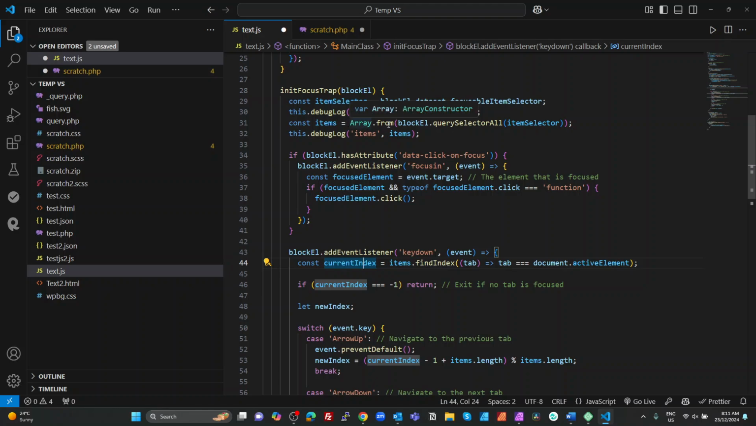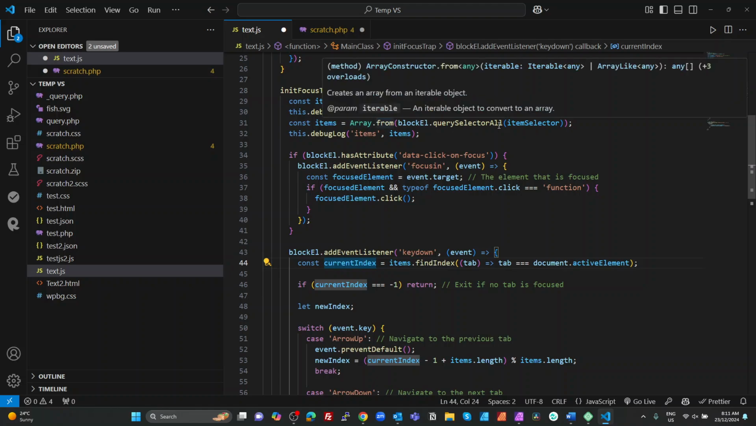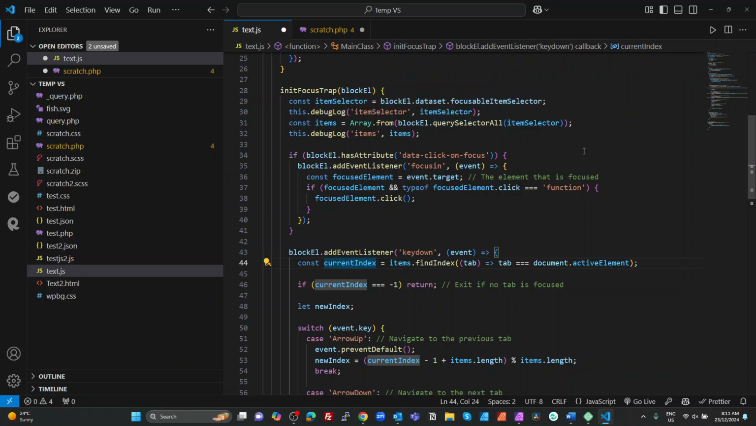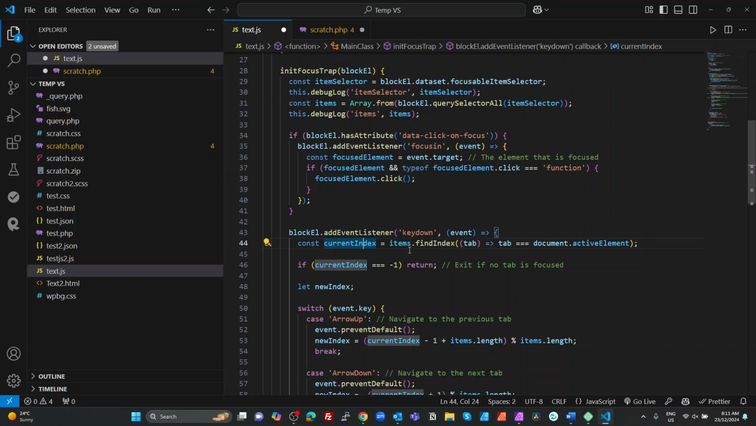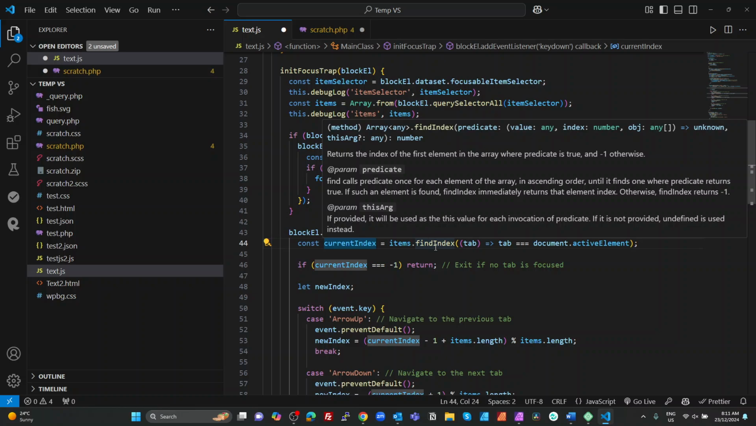When we got our items, we created an array from that query selector. The reason for that is that querySelectorAll will return a DOM node list, which you can't use as an array. So we're going to convert that into an array by using Array.from. And down here, we can use the array function of findIndex.